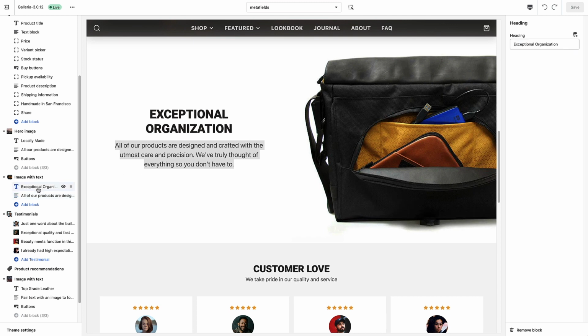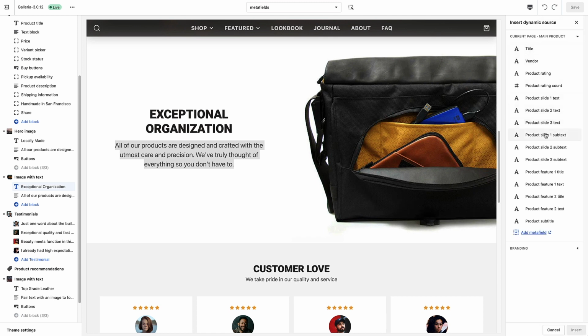So what I'm going to do is click on this heading, and instead of just typing this in, I'm going to click this icon. There's a whole bunch of other metafields in here that we're already using for other products. None of these are what I actually want to use, so I'm going to click Add Metafield.